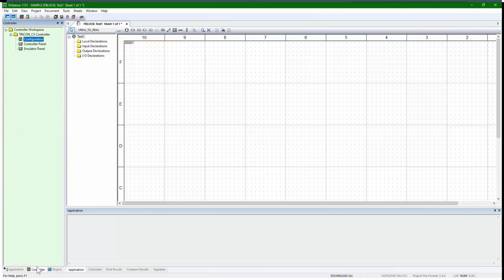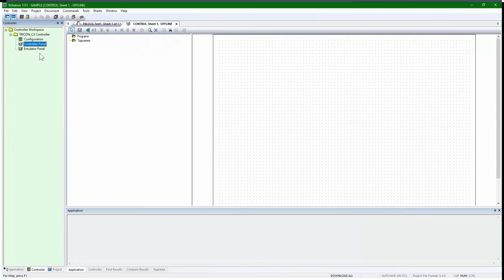Under the controller tab, there's also controller panel, which is when you are connecting to a physical hardware. And then there's emulator panel, which means that you are just emulating the software. You're not actually connected to a physical hardware, you're just emulating. Whereas controller panel, you are connected to the physical hardware.